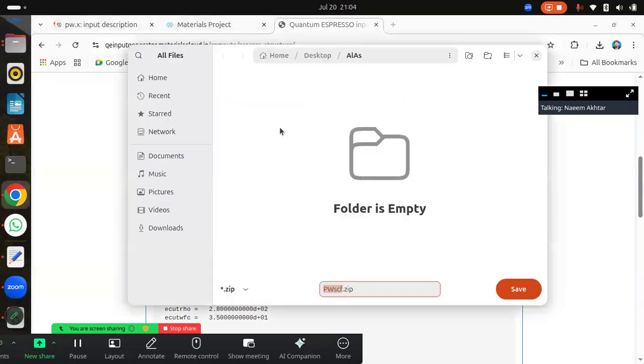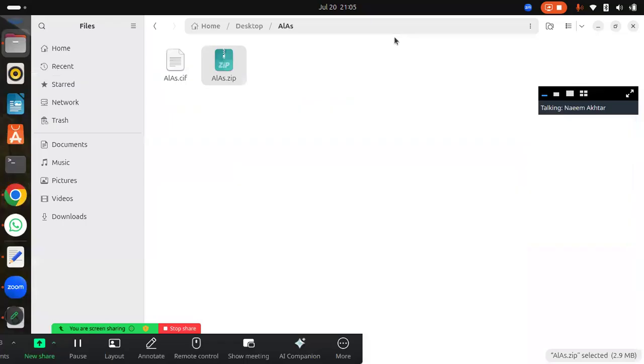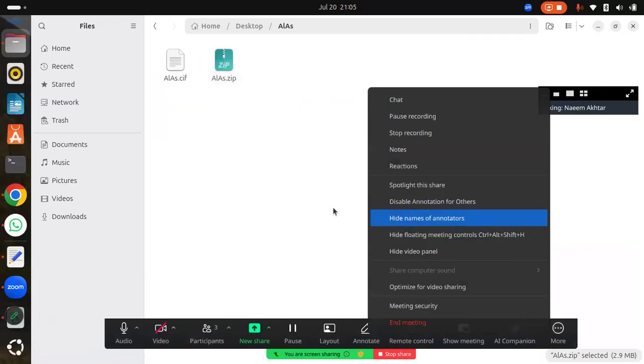Yes, sir. It will ask me with what name and where to save the file. I am choosing the name of this zip file as aluminium arsenide, because our compound for the present case is aluminium arsenide. So it is now downloaded. And let me see where it is downloaded. It is downloaded where we have asked the browser to download this file.